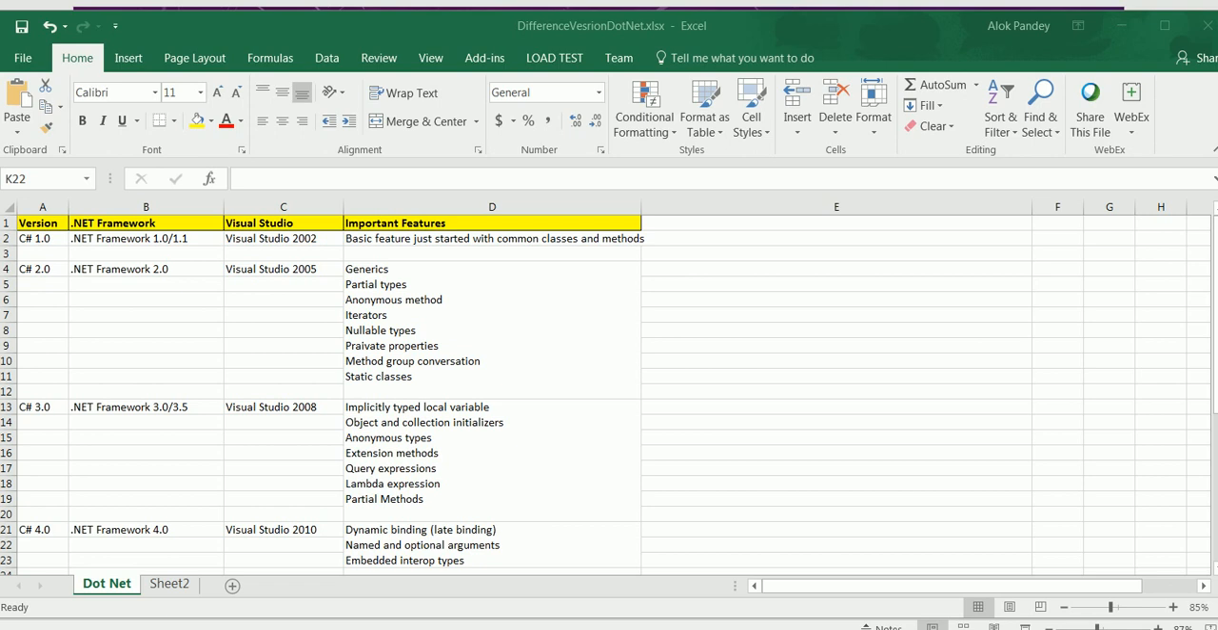1.0/1.1. Inside this framework, we get C Sharp 1.0, and the Visual Studio provided for development is Visual Studio 2002. This is a basic feature, just started with the common classes and methods by Microsoft. After that, Microsoft released the new framework, .NET Framework 2.0.